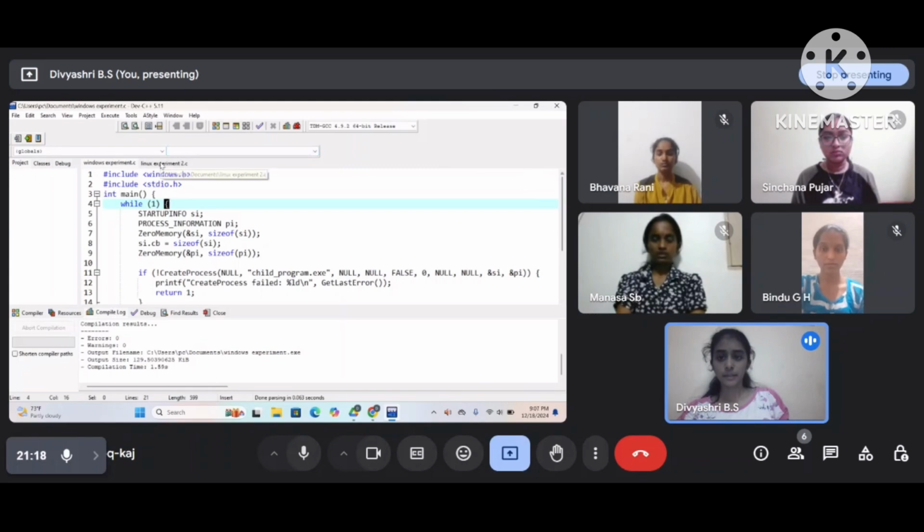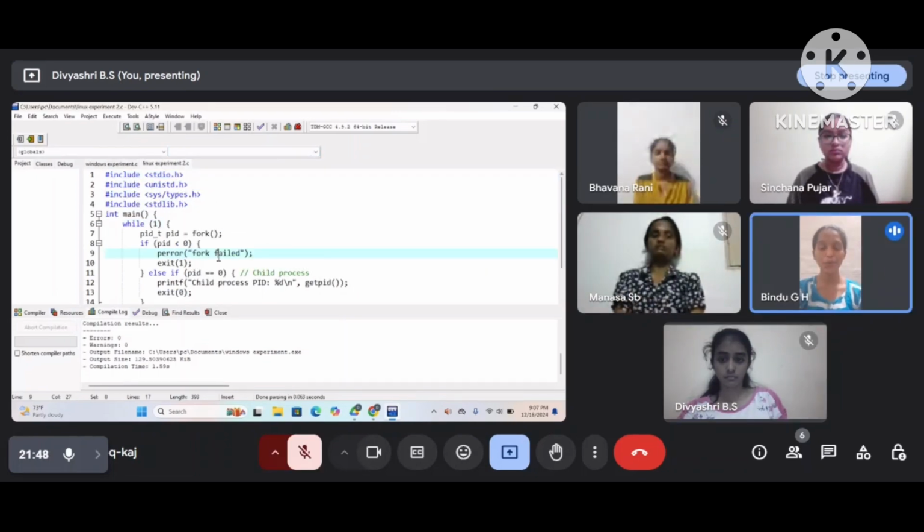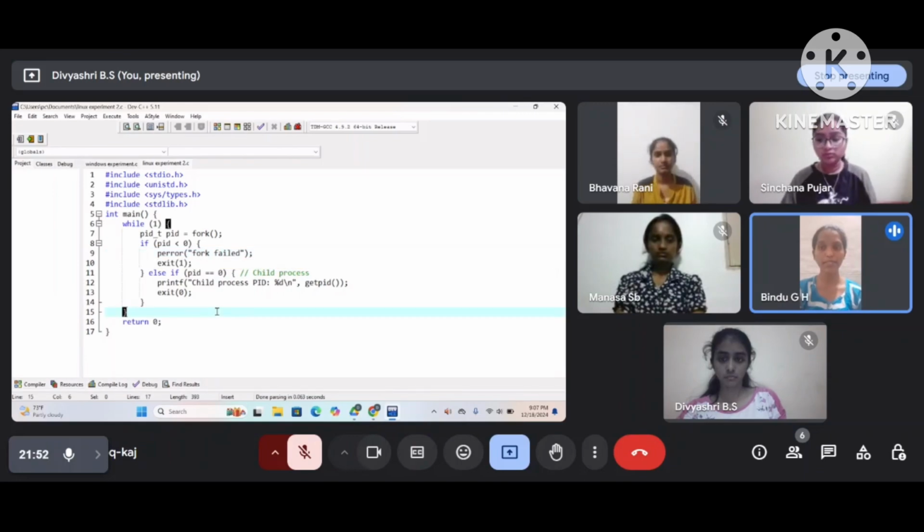The next part will be continued by Bindu. Next, we move on to the Linux code. In Linux code, I am going to explain the key concepts and real-time scenarios. In key concepts, the fork. It creates a new process by duplicating the calling process, the parent receiving the child PID while the child gets zero. Second one is child process. A new process created by the fork which has its own memory space.